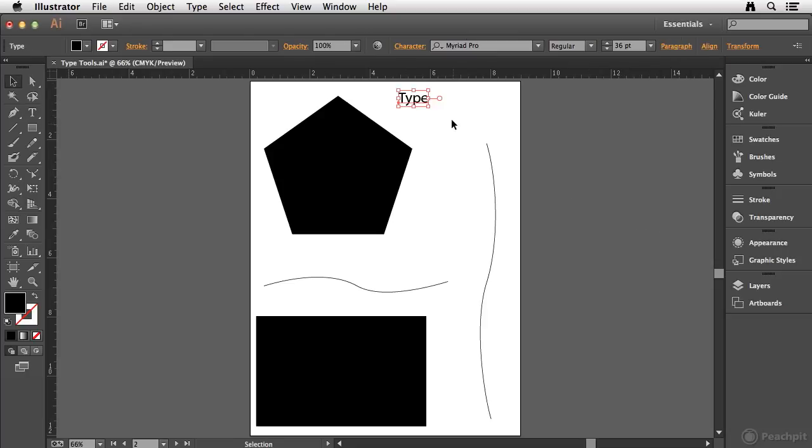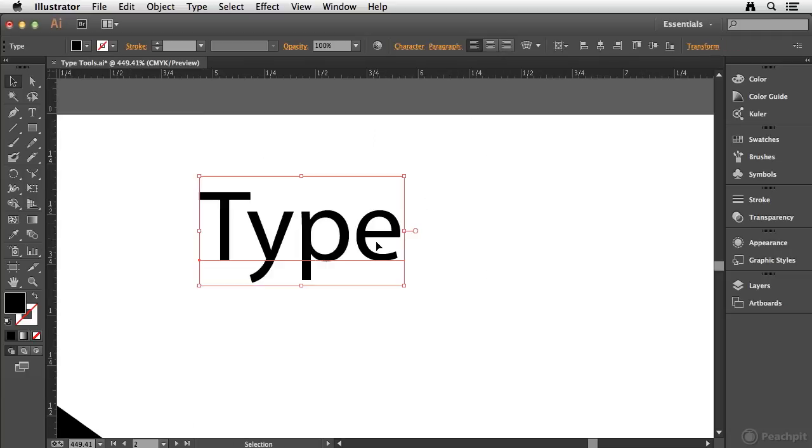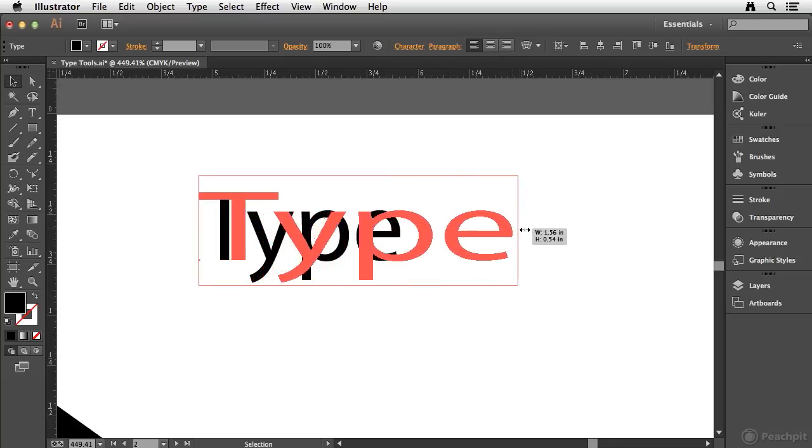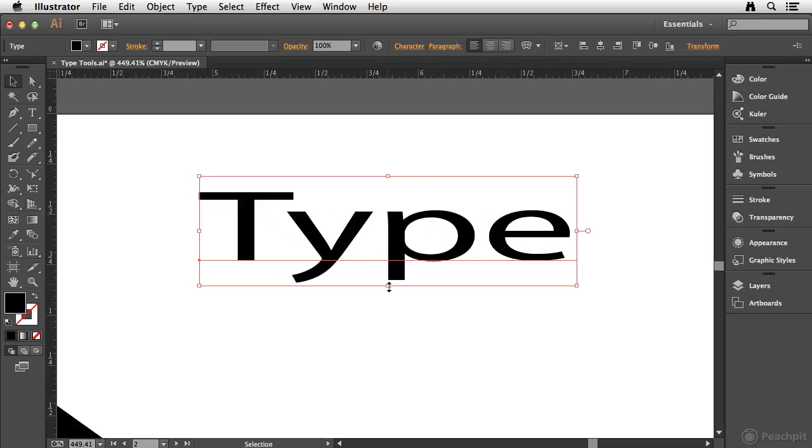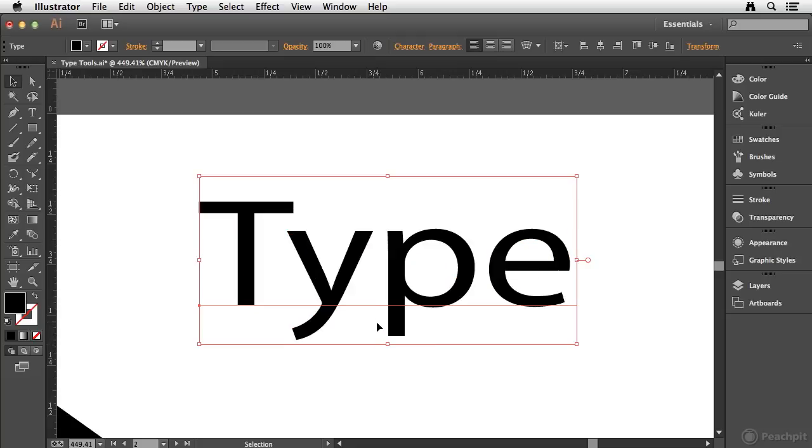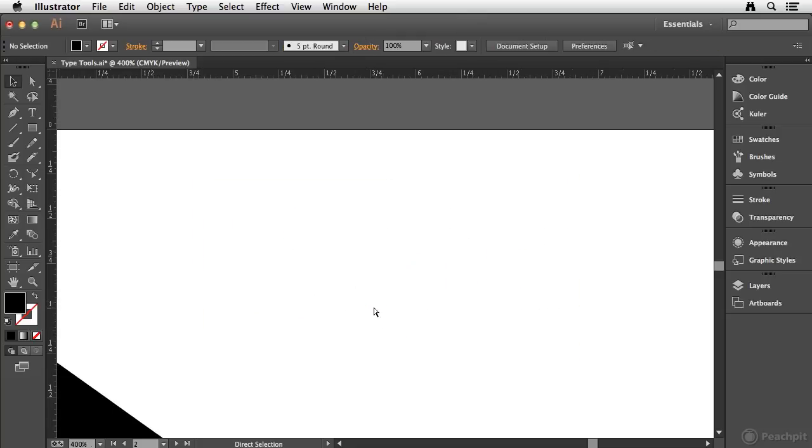If I switch to my selection tool, we can see that this is point type by this open or white adornment that you see over here on the right. And what makes point type what it is, is that if I try to drag this handle, the type is going to stretch in both directions. So that's the behavior of point type.